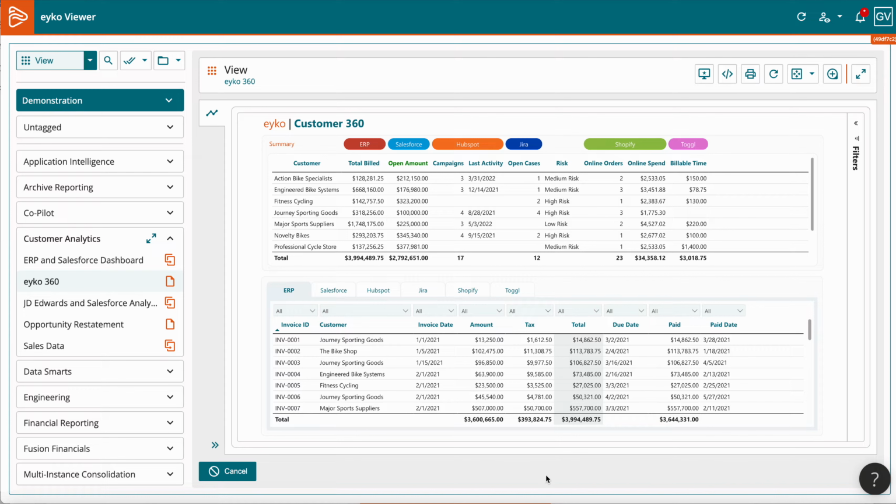Now, what I like about this demonstration that I have in front of me is a report called the Eco Customer 360 report. And it has data from ERP sources, Salesforce, HubSpot, Jira, Shopify, and Toggle. Toggle being things like services, tickets, and service implementations. ERP being things like your supply chain data, your shipping information. Salesforce being things like what is forecasted revenue. HubSpot is what campaigns have you executed against these customers. And Jira are things like tickets. So do you have a customer support ticket open with any of these given customers?